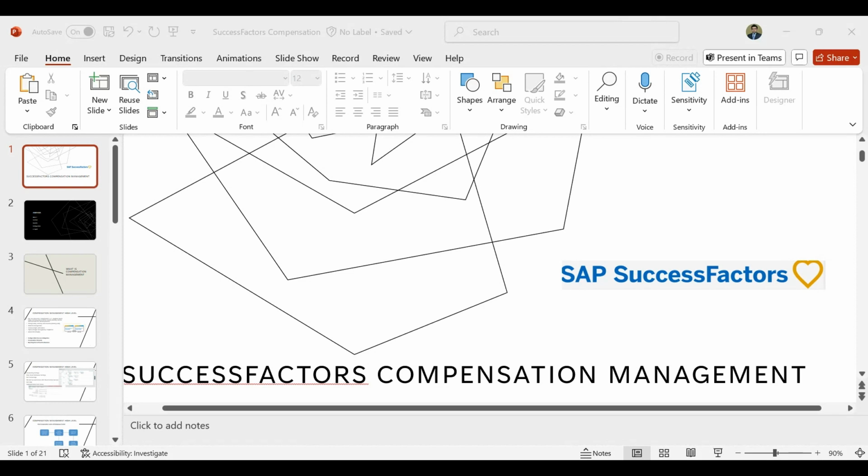Complete HR processes. I'm new to SuccessFactors, and I would like to now know the compensation module as per the opportunities in my team. So yeah, that's about it.